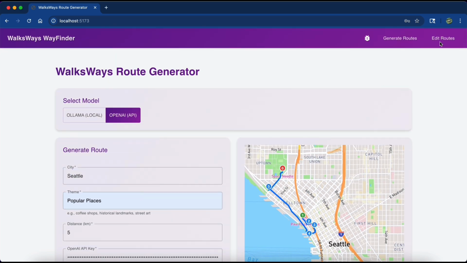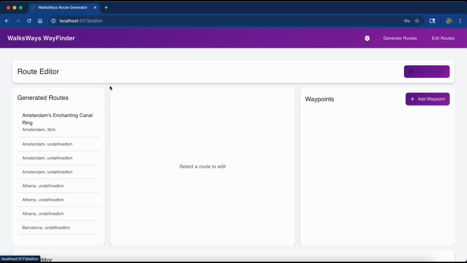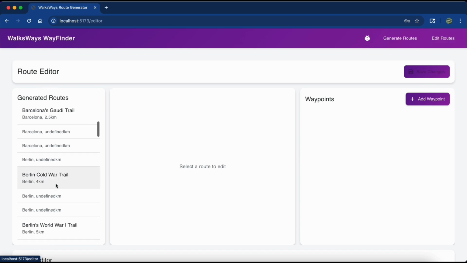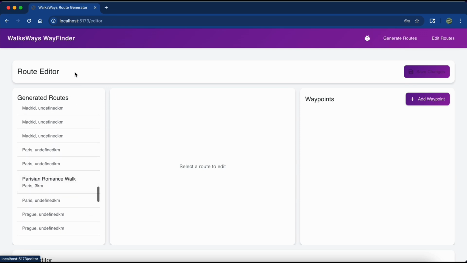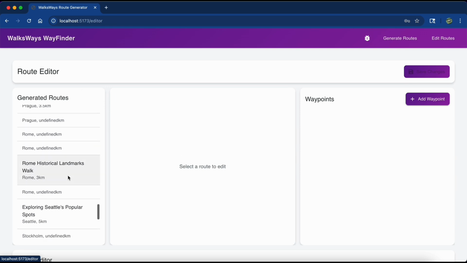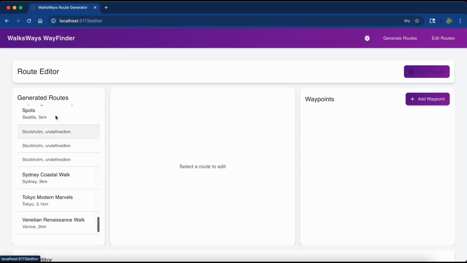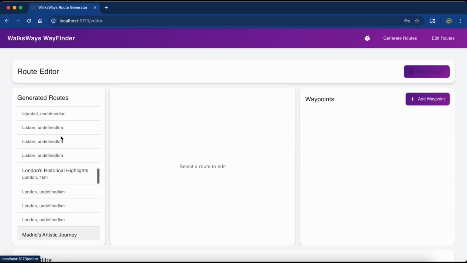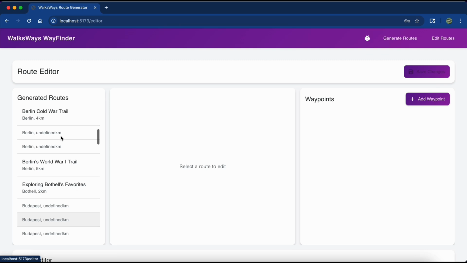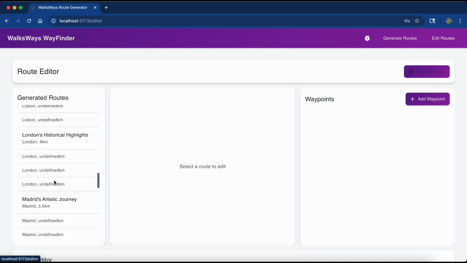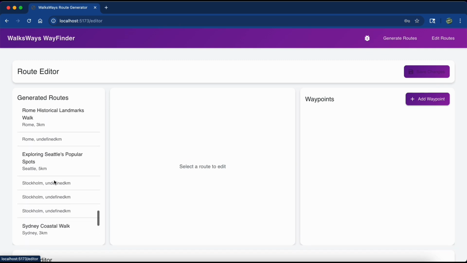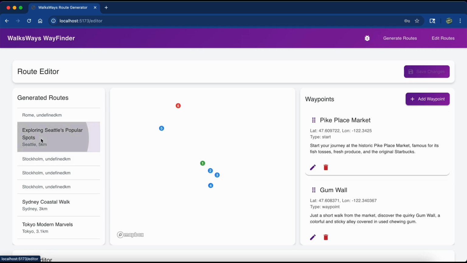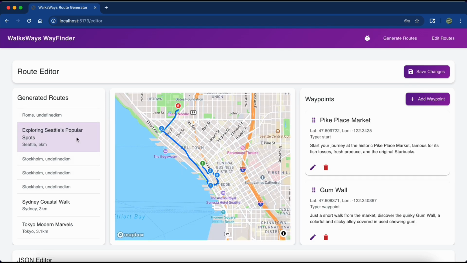Another tab here is this edit routes. This is basically a route editor. We can see a bunch of routes generated before. Currently it gets this data from my local. Those are some old generated routes. So let's pick the Seattle one, which was recently generated. Okay, with the name Exploring Seattle's Popular Spots.